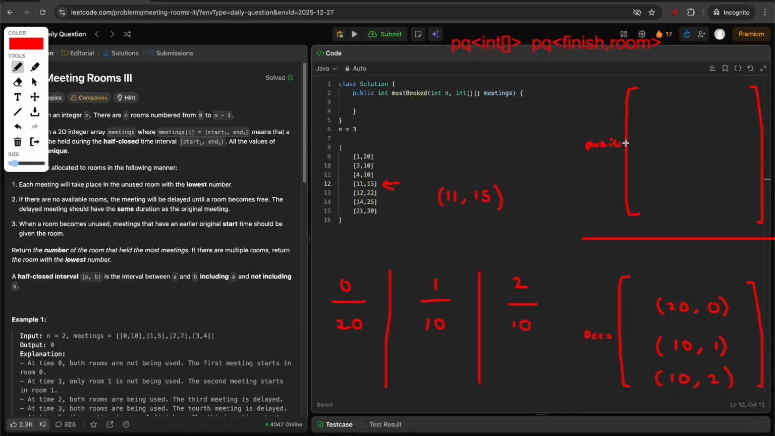So here you'll see that your available queue is empty. So you'll check what your start time is. Your start time is 11. Before proceeding any further, you will see that in the occupied priority queue, you have some meetings which are ending before the current start time. This meeting is arriving at 11, but you can see that these 2 meetings are finishing before 11 itself. That means before processing this meeting, these 2 rooms should be empty.